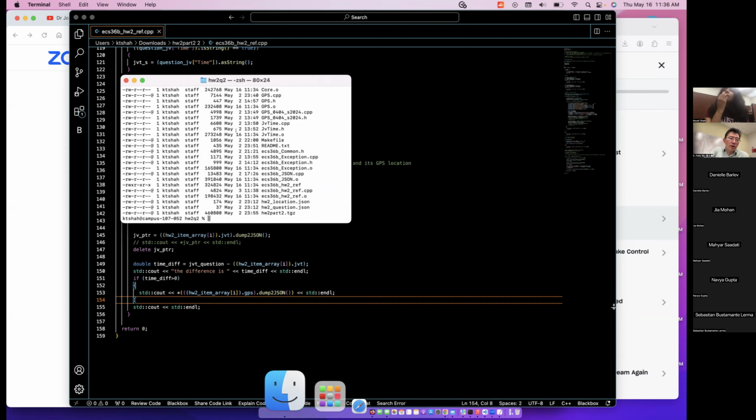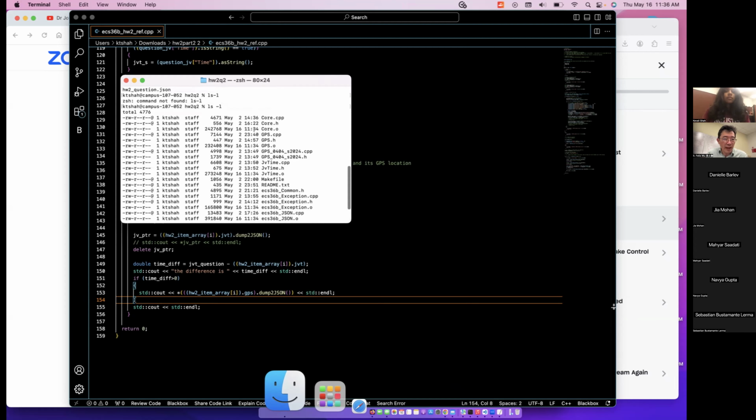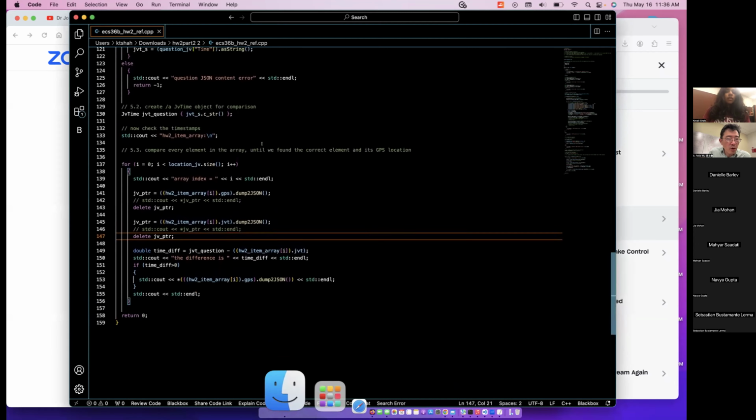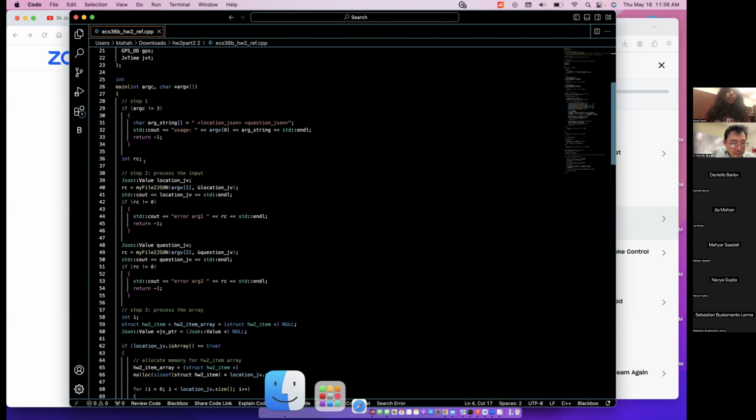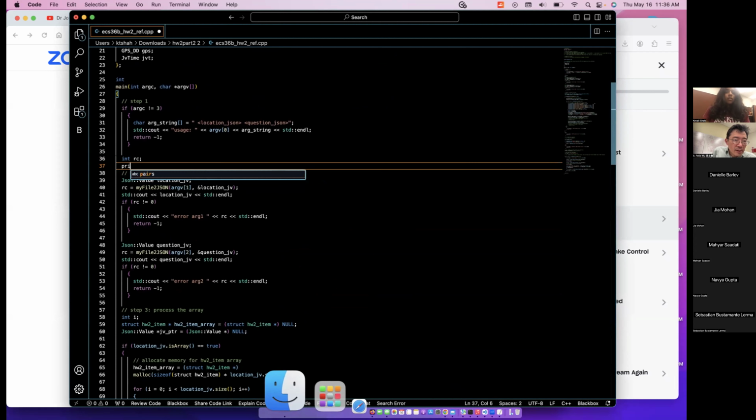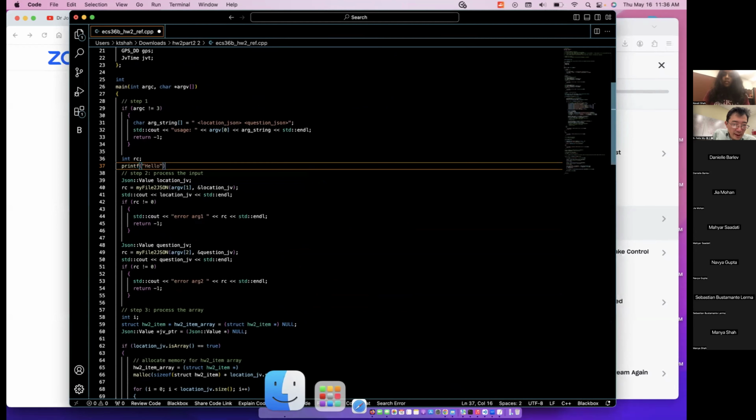So, okay, let's go back to your ecs36b HW2 ref.cpp. Go move all the way to the beginning. Can you insert a line at line 37? Okay, do a printf, just say hello, backslash n. Not slash, backslash. Yes, just one of them. Semicolon. Okay, let's go back to your terminal.